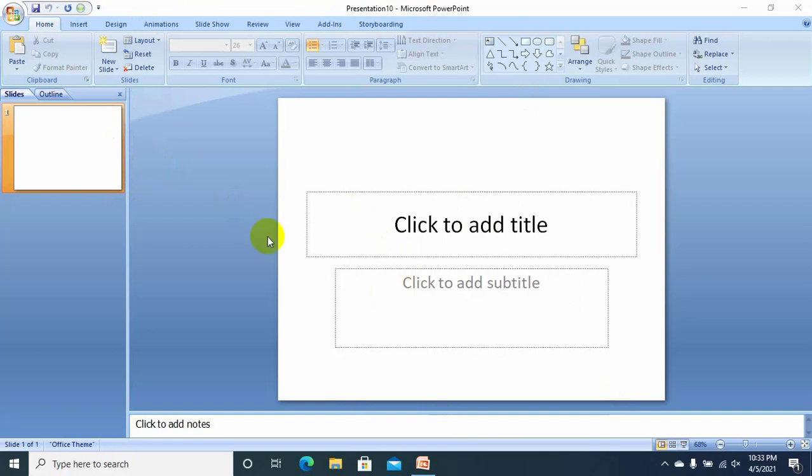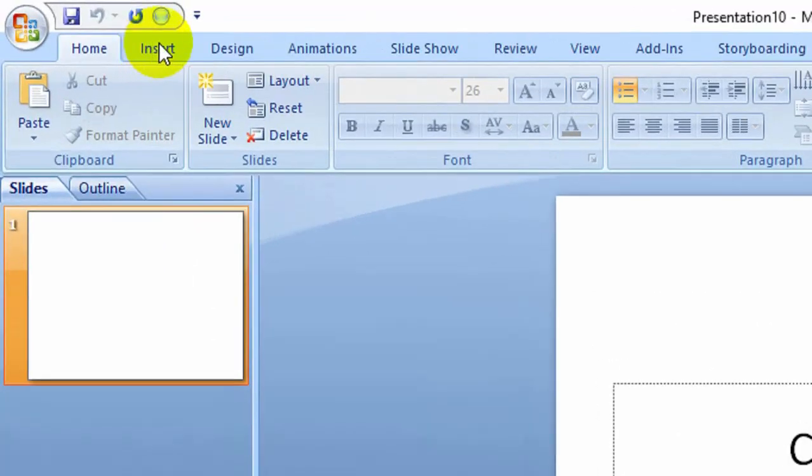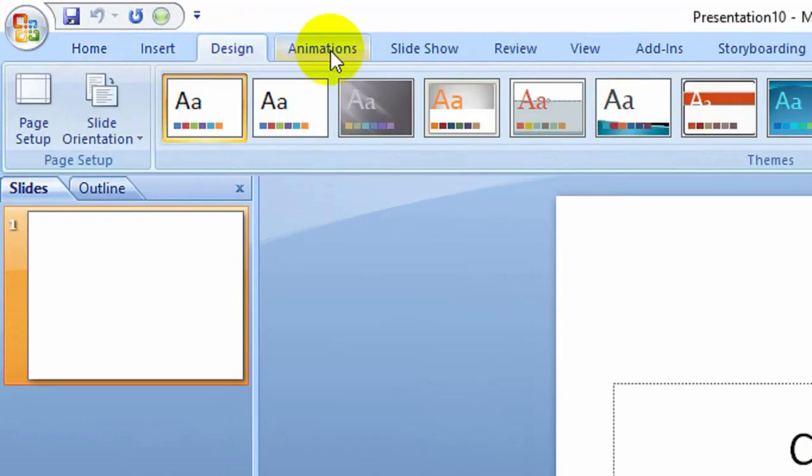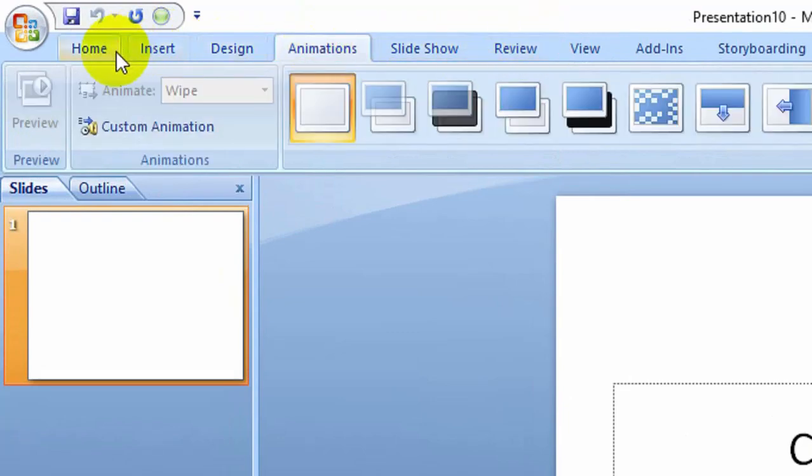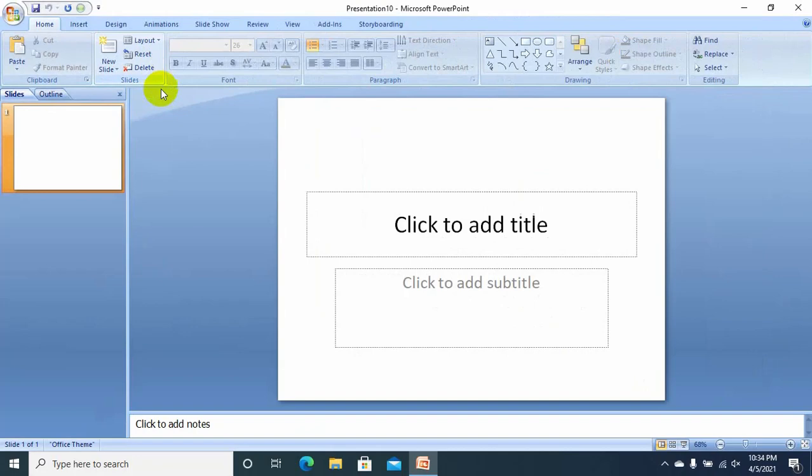And here you can see a lot of options. These are the options that we normally have to use for creating a presentation, and you can see a lot of menus here: insert, design, animation, a lot of options as well. I will talk about all of them in this tutorial.